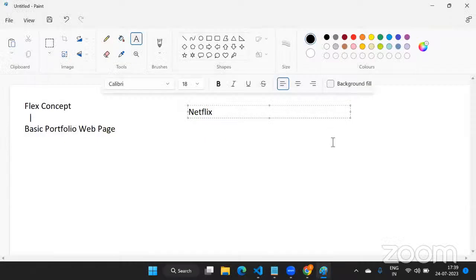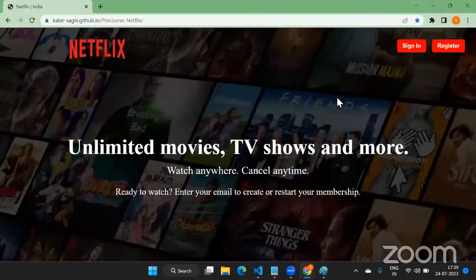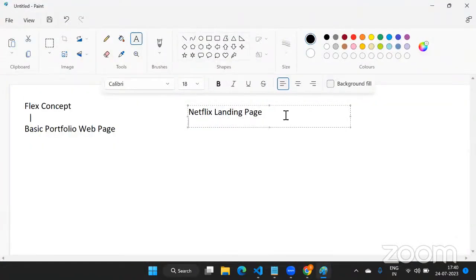Landing page. Let's try to build something like the Netflix landing page, which should look similar to this one. We want to build something like this, again using the flex concept only. With the help of flex, we will take some other properties' help as well to create this kind of user interface. Now, before we develop that user interface, we need to learn some more things.